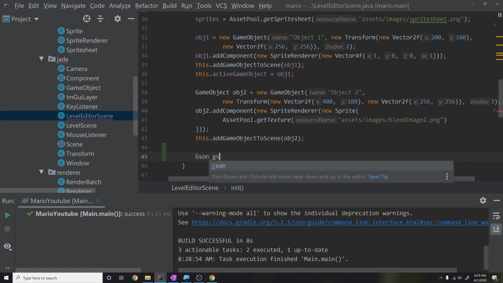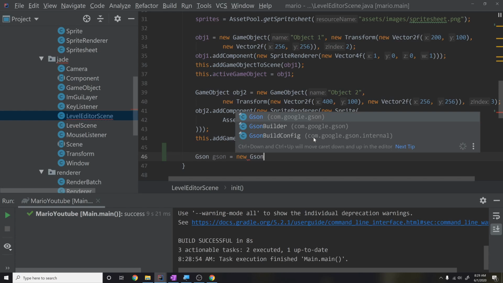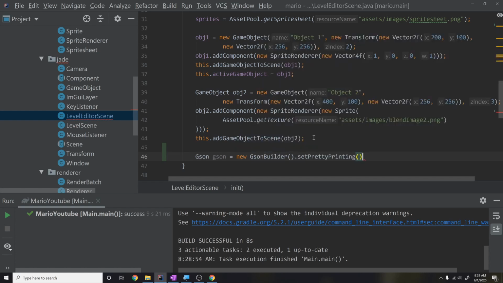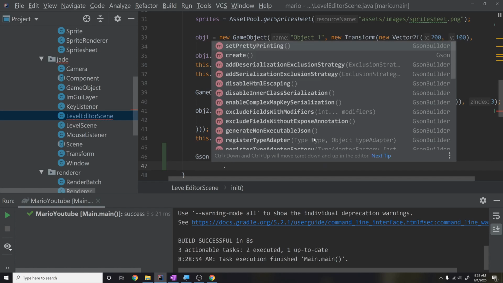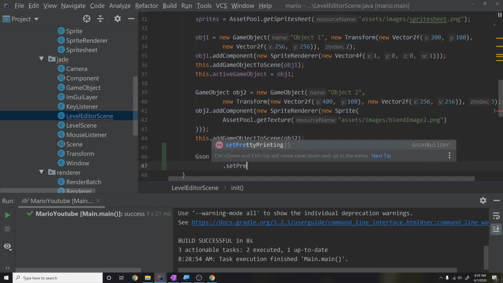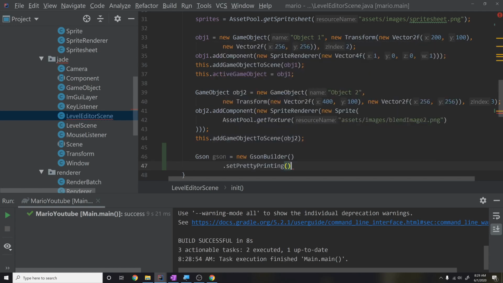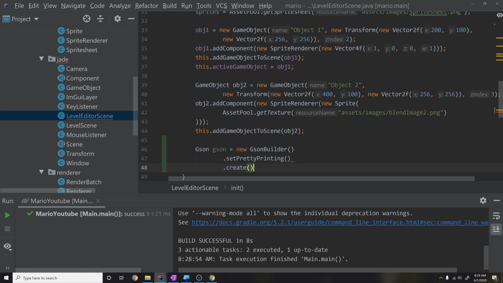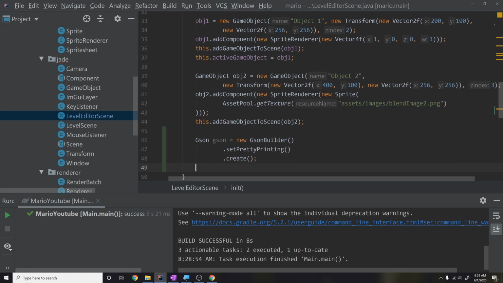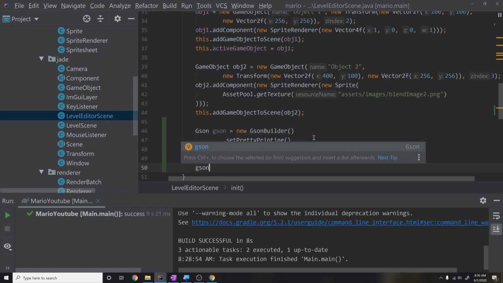So let's say Gson. The way we can build this Gson object is through this thing called new GsonBuilder. And this will allow us to set a bunch of different settings. I'm going to do it like this because this is how they did it, and it looks kind of nice. We'll say set pretty printing to true. And then if you have other settings that you want to do too, then you can do that. Then .create. Don't forget that .create, because that is important. Now that we have our Gson object, let's just see how it works.